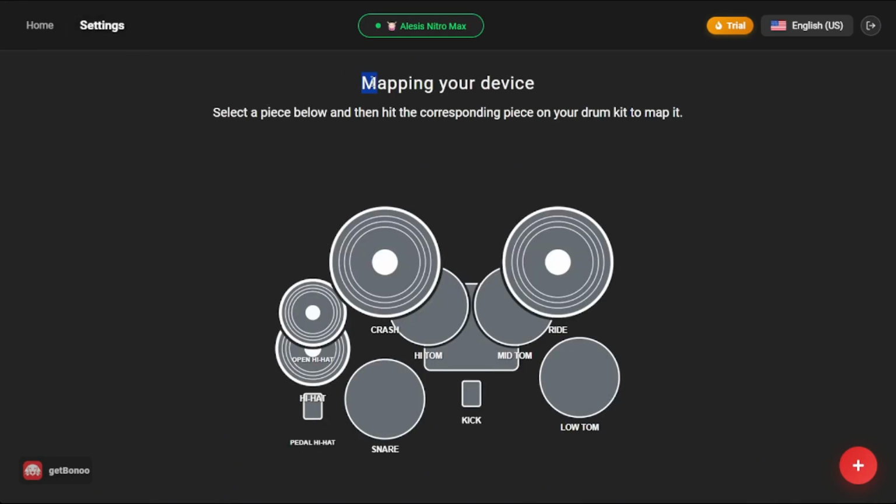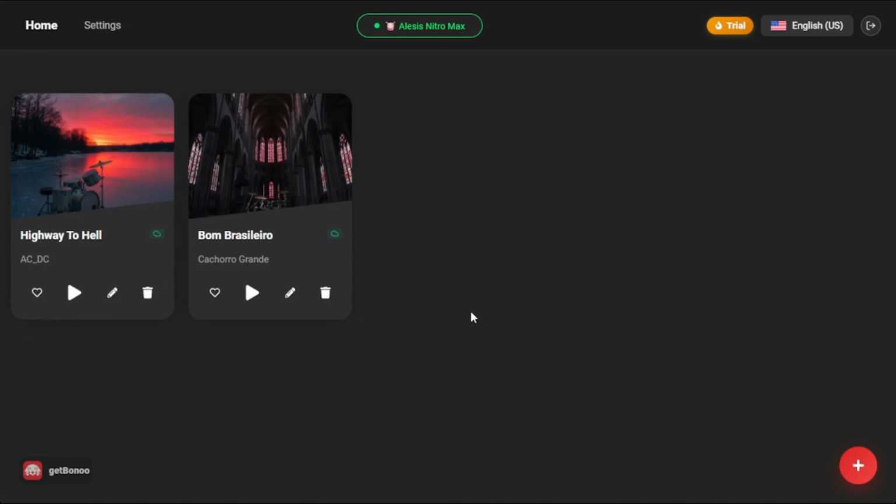So here they have the drum mapping system. Mine was already mapped, but whenever you connect a new drum kit here, it's good to come in and map it, just to make sure everything's working properly. So this is the setup that the app needs. All right, so here I have two songs.